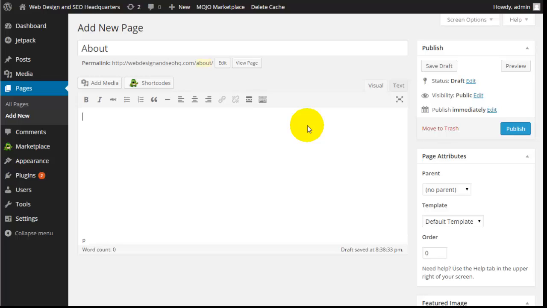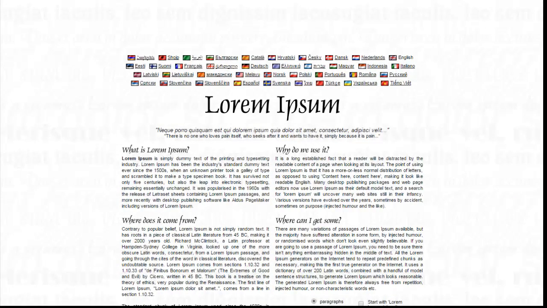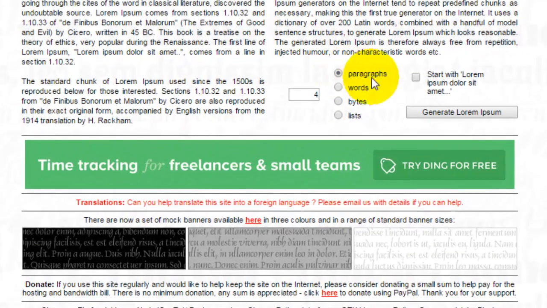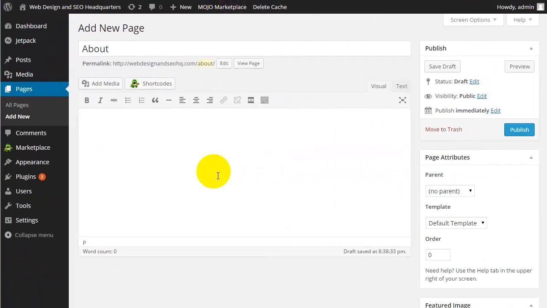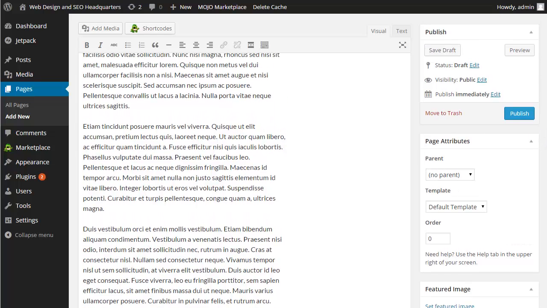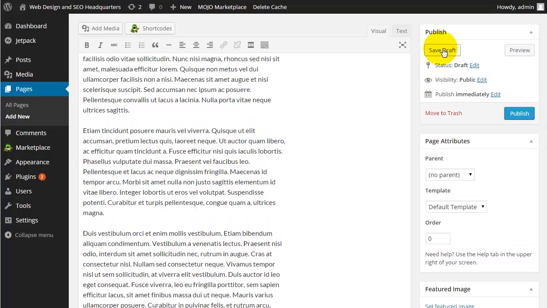If you do not have your content written, or if you're setting up a website for a client and they have not sent you the content yet, you can use a dummy text generator like this one. It will allow you to come up with a specific number of paragraphs, words, or lists, and you can generate that and copy and paste your text. This way, it will allow you to see the layout of your website a lot better. So I'm going to go ahead and paste in some of this dummy text.